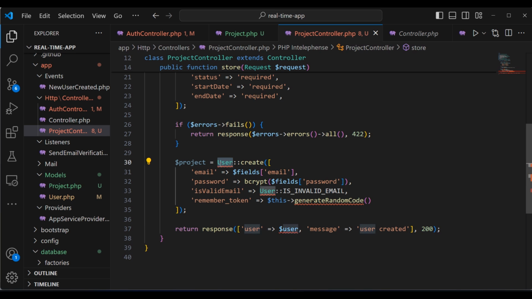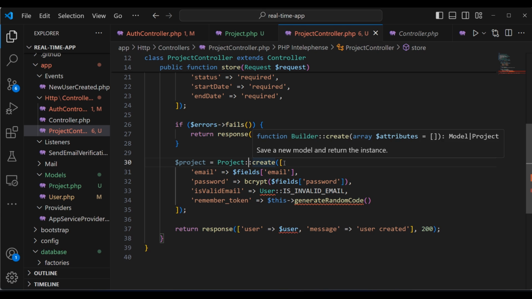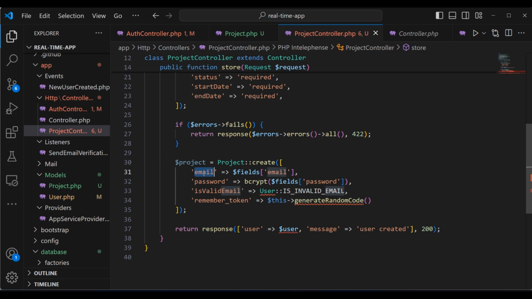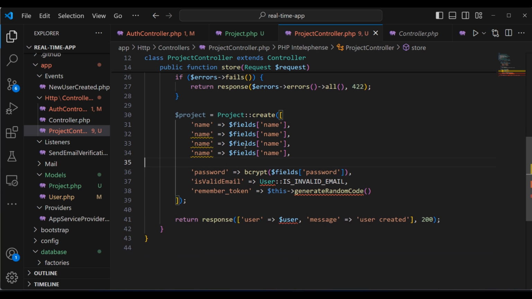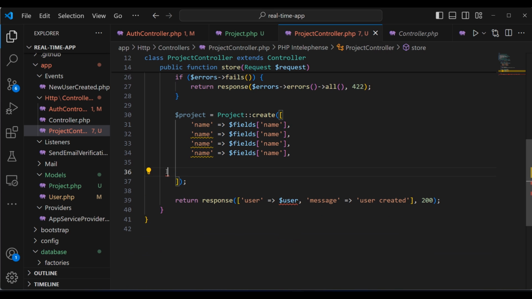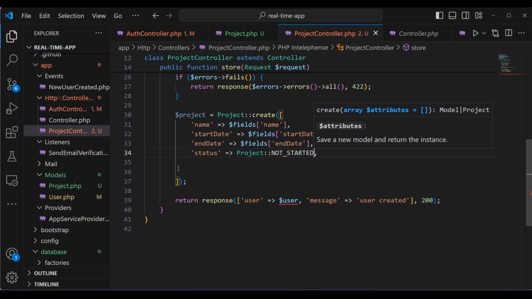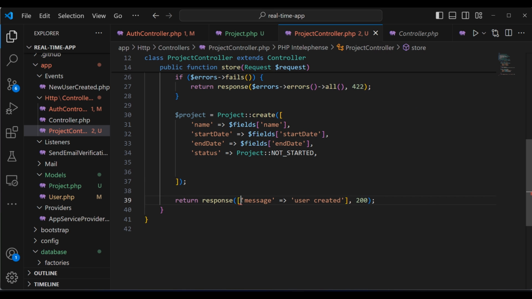We're going to pass here Project, and we're going to get access to the public static method create. Here I'm going to pass the name, and for the fields, I'm going to pass here name, and then I'm going to duplicate all of that. I'm going to remove that. And here I'm going to pass start date. For the status, we are going to get access to this property. We are going to pass right now not started, this status Project NOT_STARTED, and then we are going to send a message to the user: Project created. This is the message.